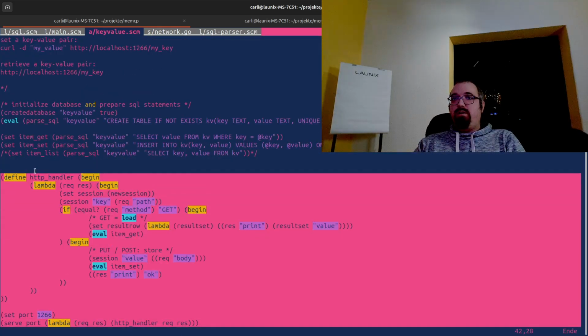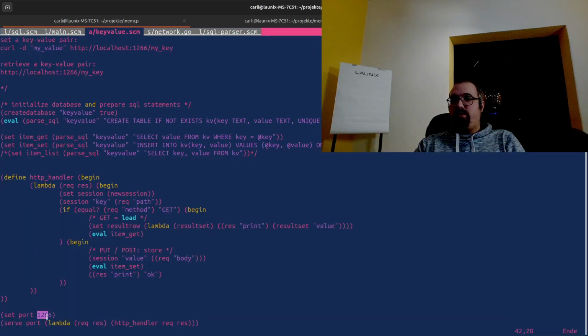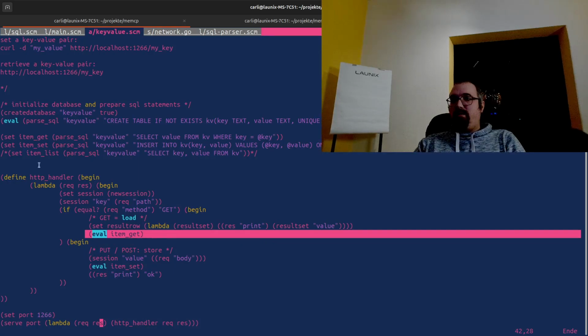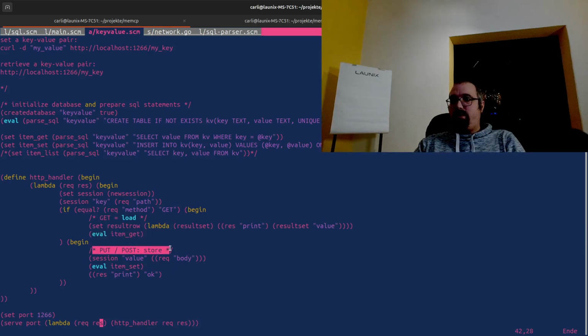And then we have a minimal HTTP handler that is hosted on port 1266. It basically takes the path of the query, so the part after the slash, after your hostname, as the key. And if the method is get, it will call the getter, so eval item get. And if it is a post or a put request, we will just eval item set and set the value.